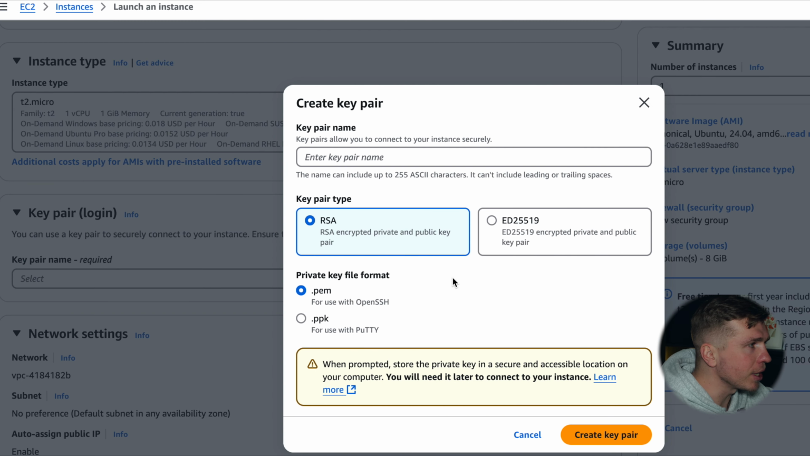Next, we create a new key pair and download it. This will be used to SSH into your EC2 instance. Make sure to keep this file safe. You'll need it to connect to your server. If you lose it, you won't be able to access your instance.